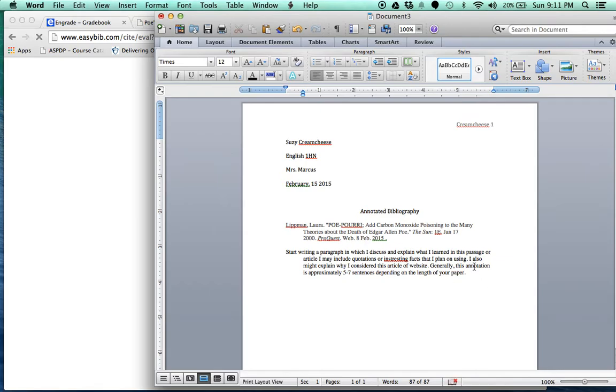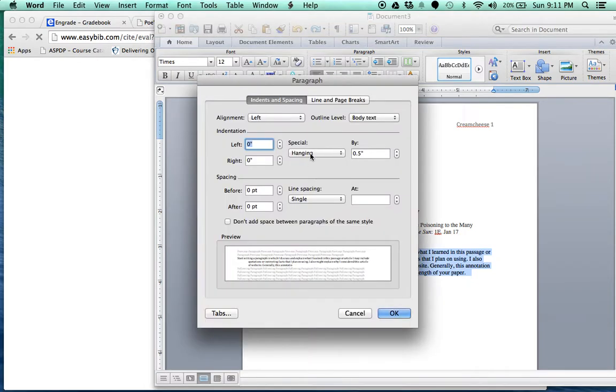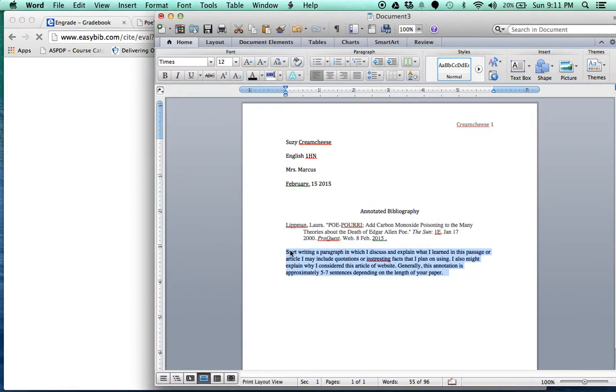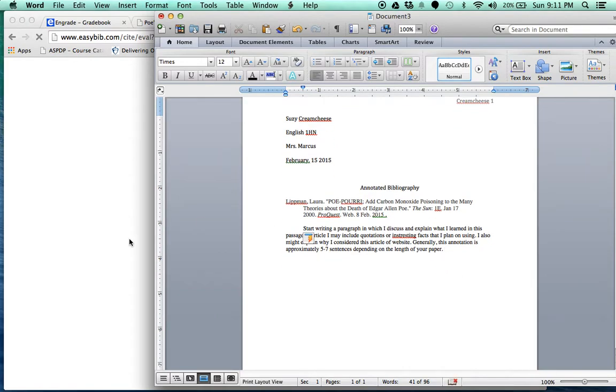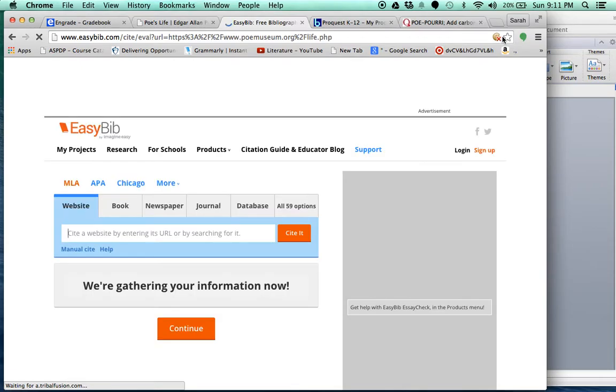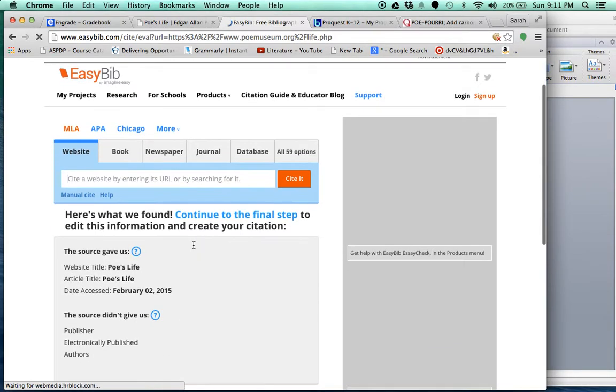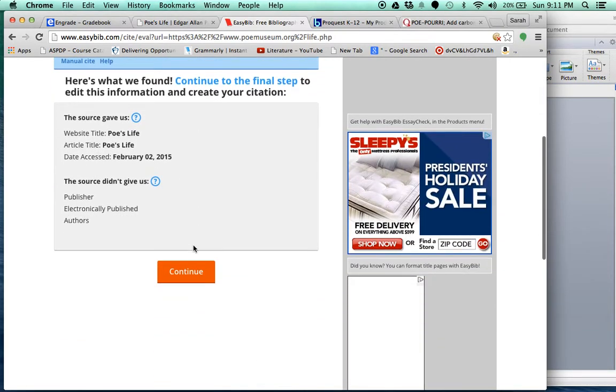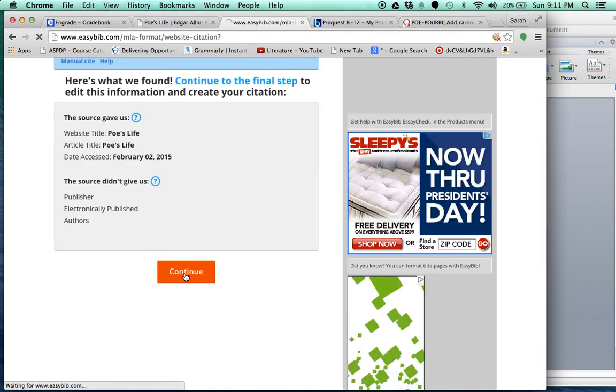I really don't want my paragraph to be hanging indent, so I'm going to go back to line spacing options, and I'm going to put none so that it's back to normal. And then I could just tab it like it's a regular paragraph. For some reason, EasyBib is taking forever, which is irritating. But let's see if I can fix it. Continue.